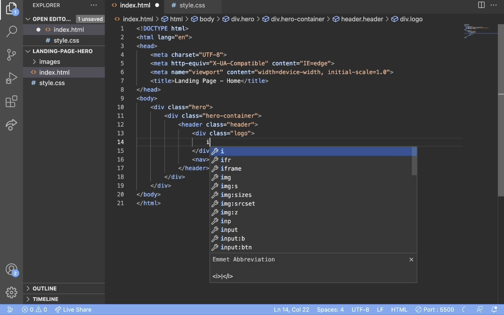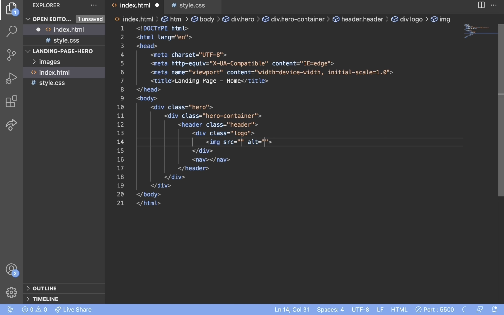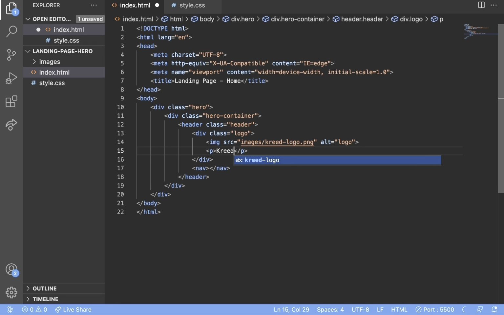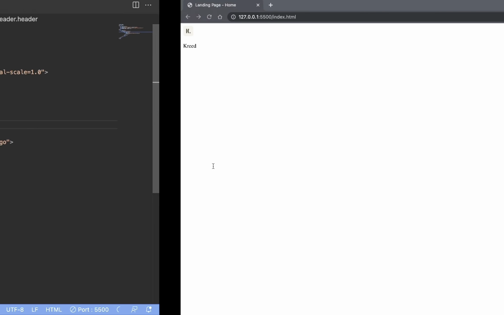In my logo div, I will have an image tag with a path to the logo stored in the image folder. I will also add an alternate text to my image for accessibility concerns. And I will create a paragraph tag for the logo text. When you go to your browser, you should have something like this.